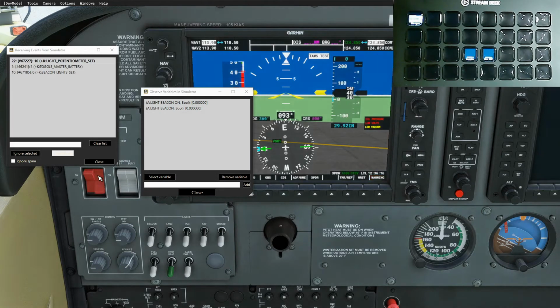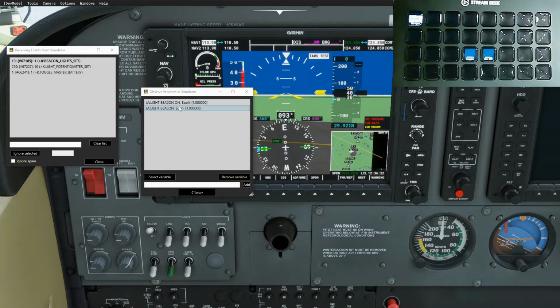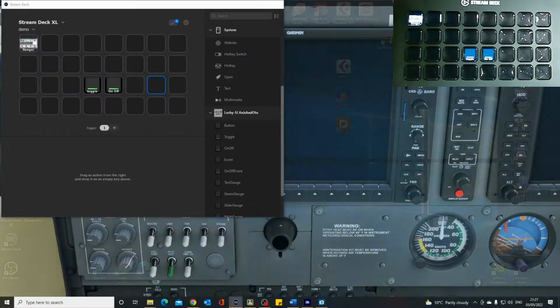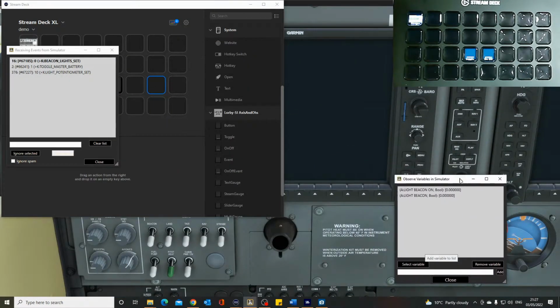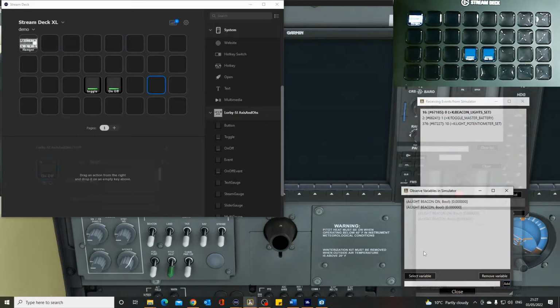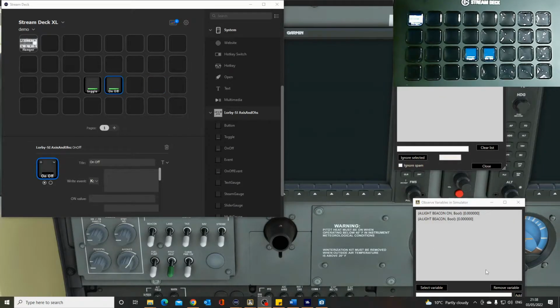If we turn the battery on, that also changes. So really I want to know if the switch has changed to control that graphic. I don't care whether the battery's on or off, I want that switch to move. So let's go into Stream Deck again, and I'll just push these out of the way for the moment. Okay, back in Stream Deck.